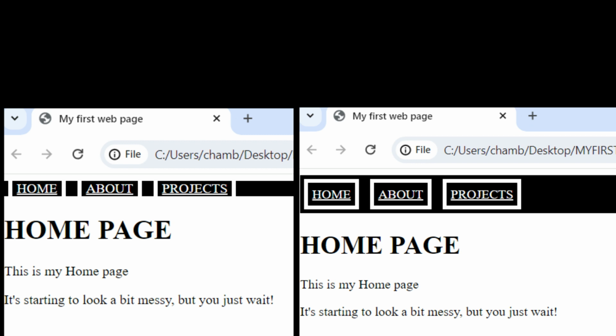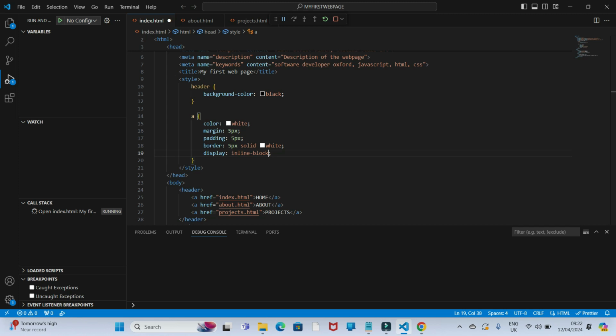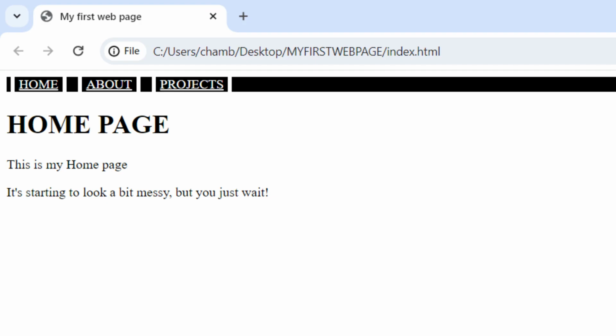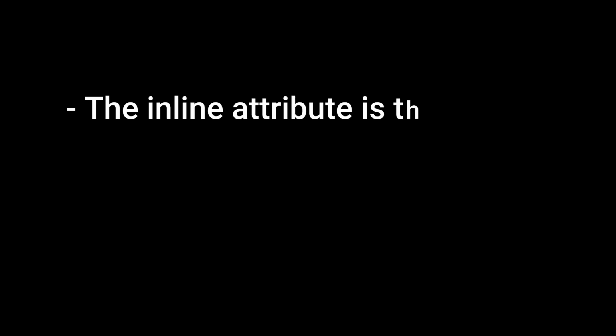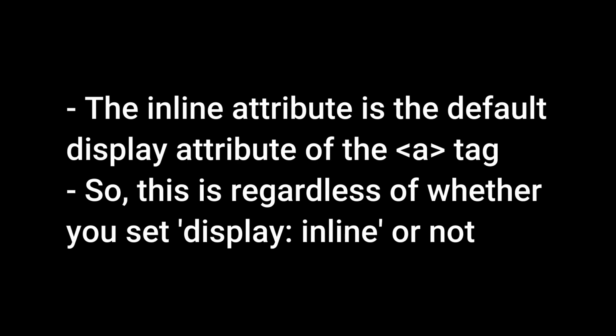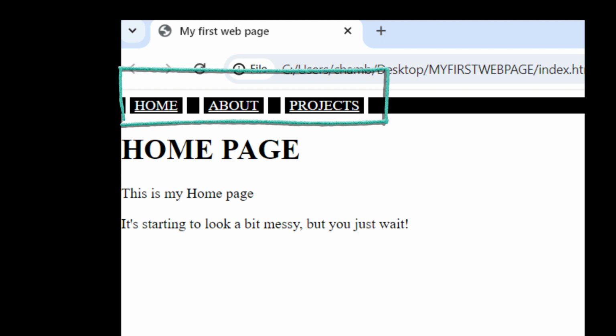So what is happening here? Let's backtrack slightly. Set the display property of our A tags to inline. Now refresh the browser. We can see that the A tags have gone back to the way they were before. This is because the inline attribute is the default attribute of the A tag, so we have literally taken it back to how it was before we added the display property. In other words, we could remove it altogether and it will still look the same way as it does here.